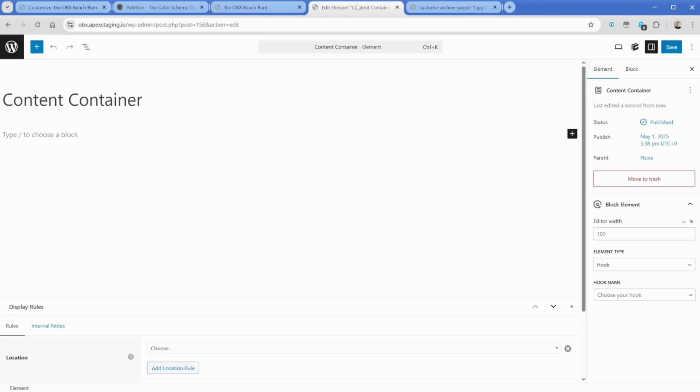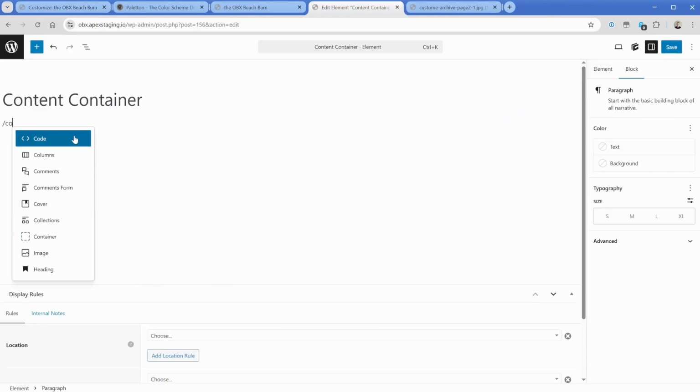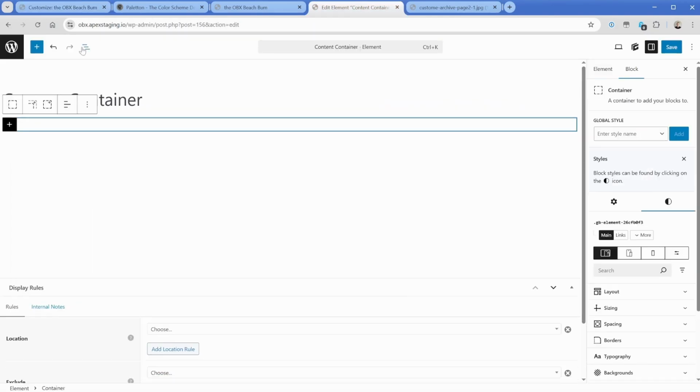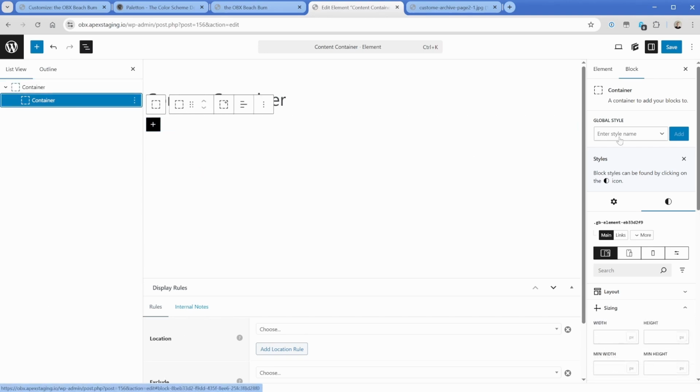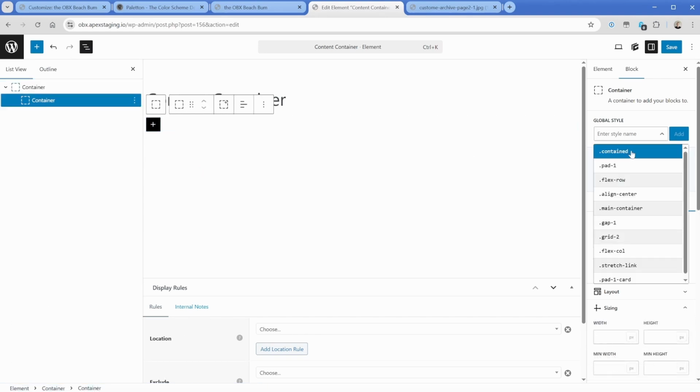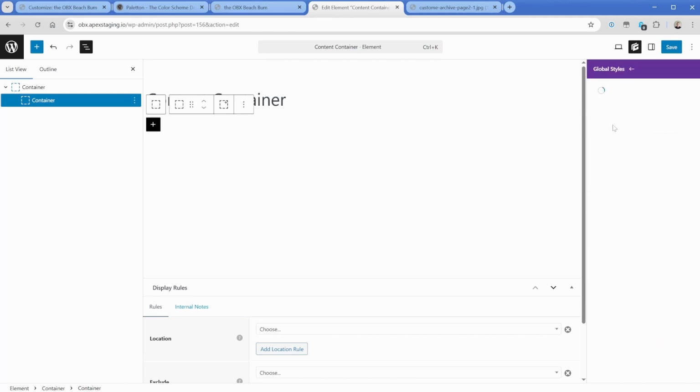Back to the element though, and this content container, what I'm going to do is go ahead and drop in a container. Then what I'll do is, of course, open my sidebar and drop in another container. And normally what I would do is I would drop in this class called contained. And basically what that does is it sets our global max width.